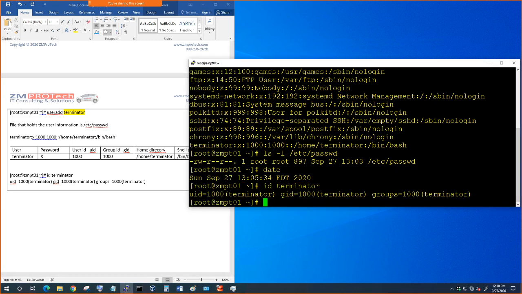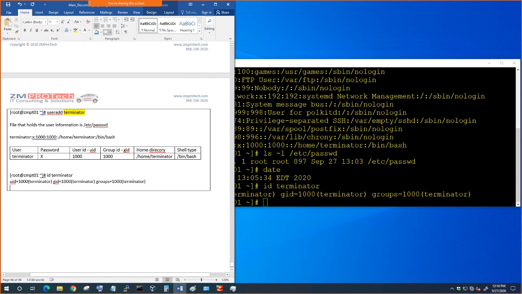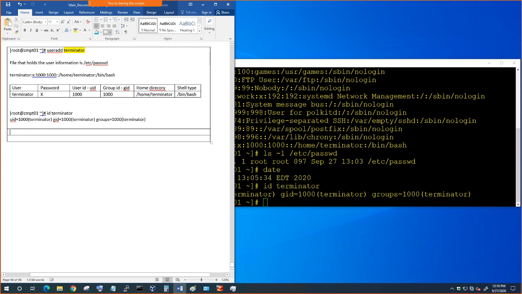Now watch this closely here, because the password is not set here, it's just set as X, right? So if you give the user to log in, he won't be able to log in because the password is not set yet.